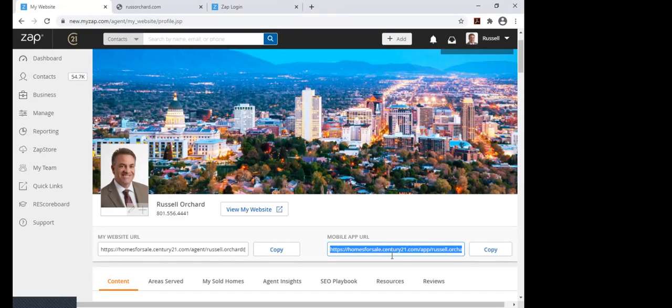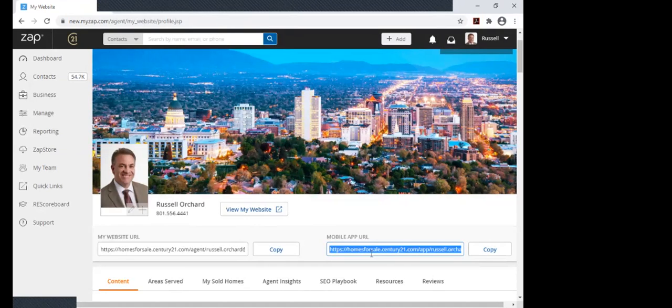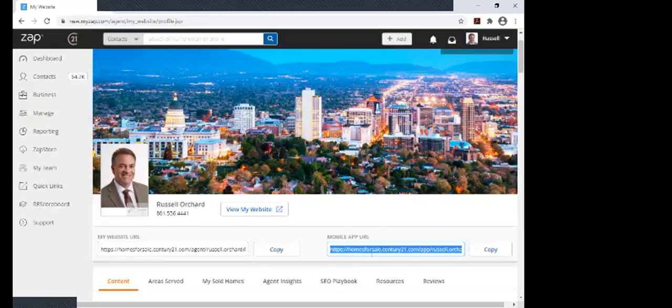Then your next objective is, I need to get them using my app, because if you can, and not everybody's going to, but if you can get them using your app, what you're going to find is that your chances of doing a transaction with them go up dramatically. So that's the mobile app.